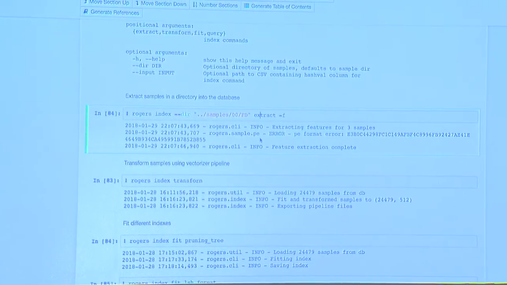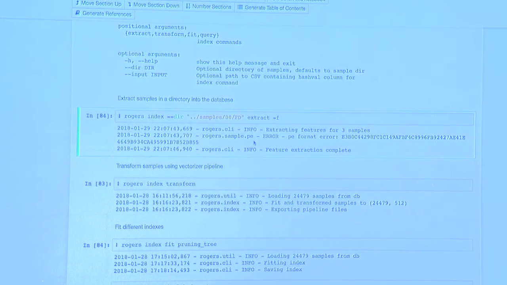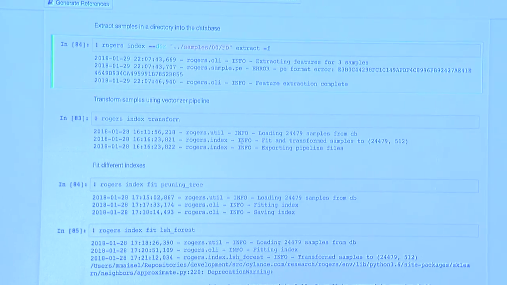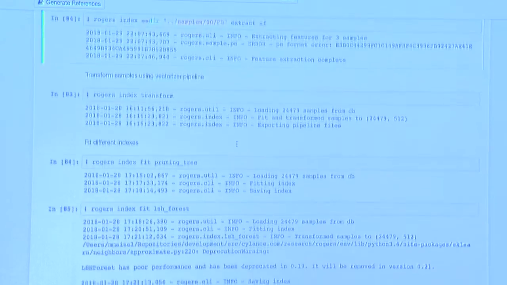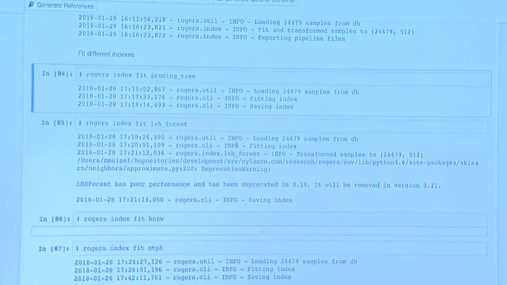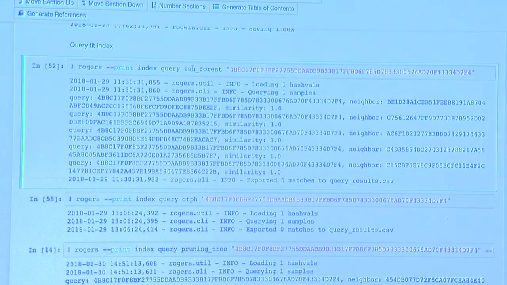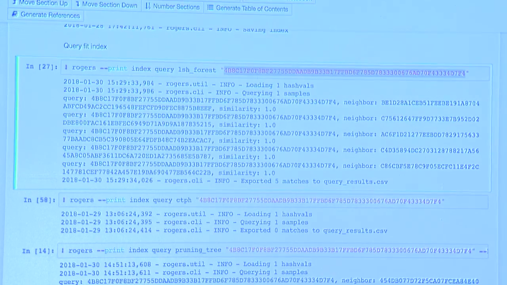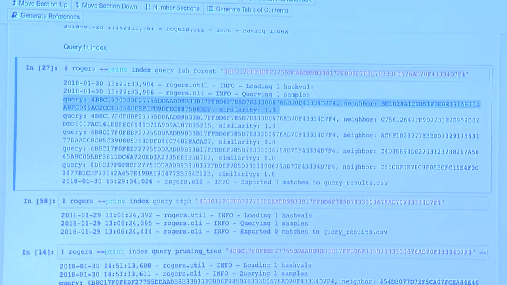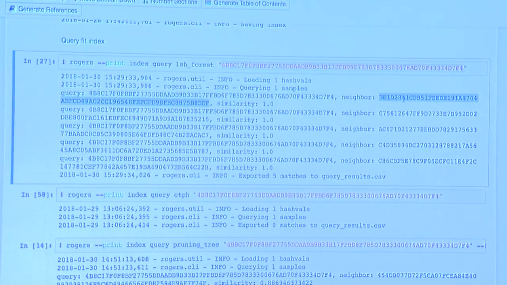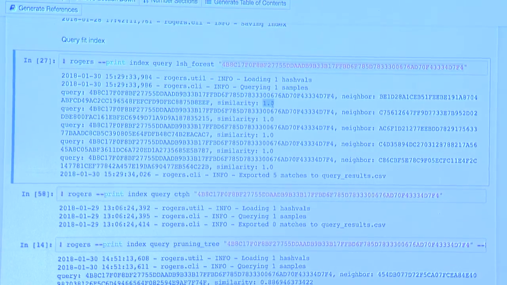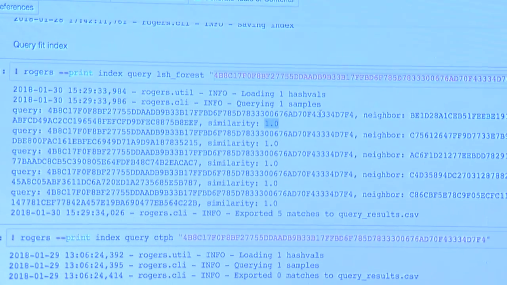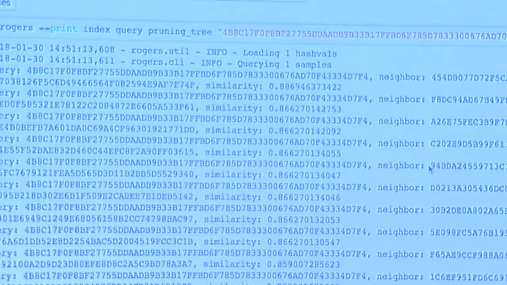You can extract your own directory of samples. If you have samples that you pull down from some incident or from another system and you get them locally, you can run this tool on it and extract everything and make it available for indexing or for querying. You can fit each method individually, and more interestingly, you can query a method. Here we're querying the LSH forest for this particular sample, and getting back by default 5 nearest neighbors. You see the query hash, the neighbor hash that comes back, and then, going back to that slide on cosine similarity, the actual similarity that our index has for these 2 samples. So you can query all these different methods.